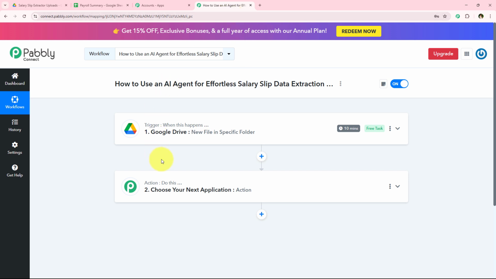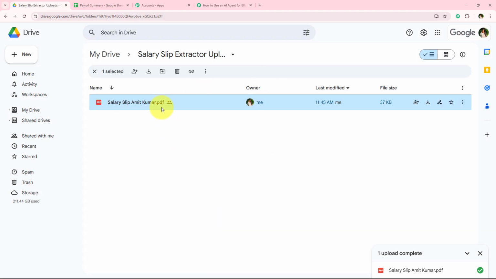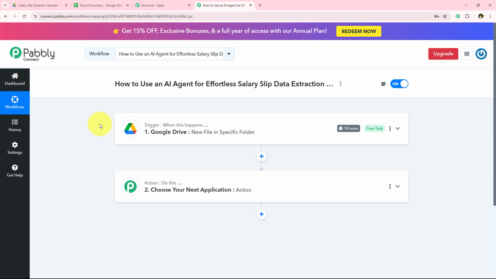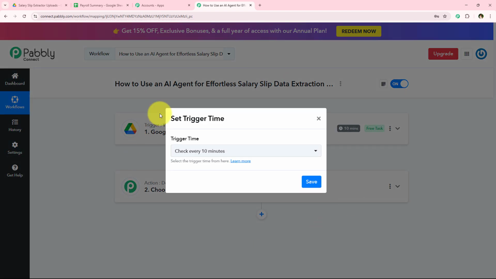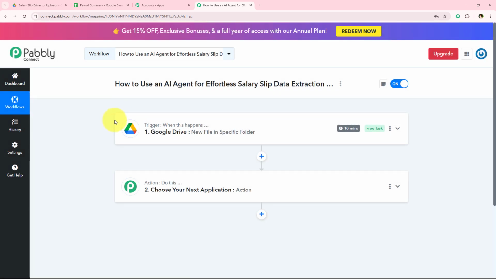And now what is going to happen is that as soon as I upload a new file in this specific folder, automatically within 10 minutes this workflow is going to get triggered. And if you want to reduce or increase this trigger time, you can go towards this three dots and then set trigger time. And from here you can reduce or increase this trigger time.